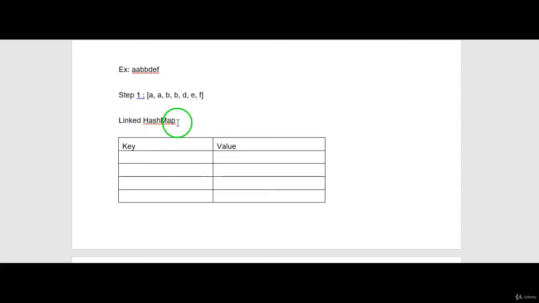Why are we taking a hash map? When do we use a hash map in Java? If we want to store key-value pairs in a collection, we use a HashMap. And when do we use a LinkedHashMap? If we want to maintain insertion order, in that case we use a LinkedHashMap. Hope now you understood what is a HashMap and what is a LinkedHashMap.